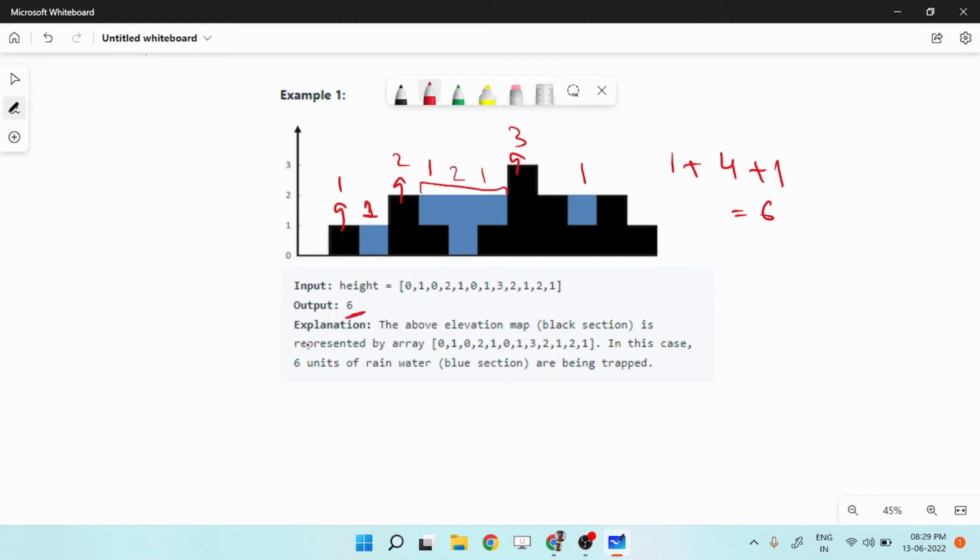This is the answer, and this is what we have to do in this problem. We have to find the maximum water that we can save. Let us see how we can do this in the next part.